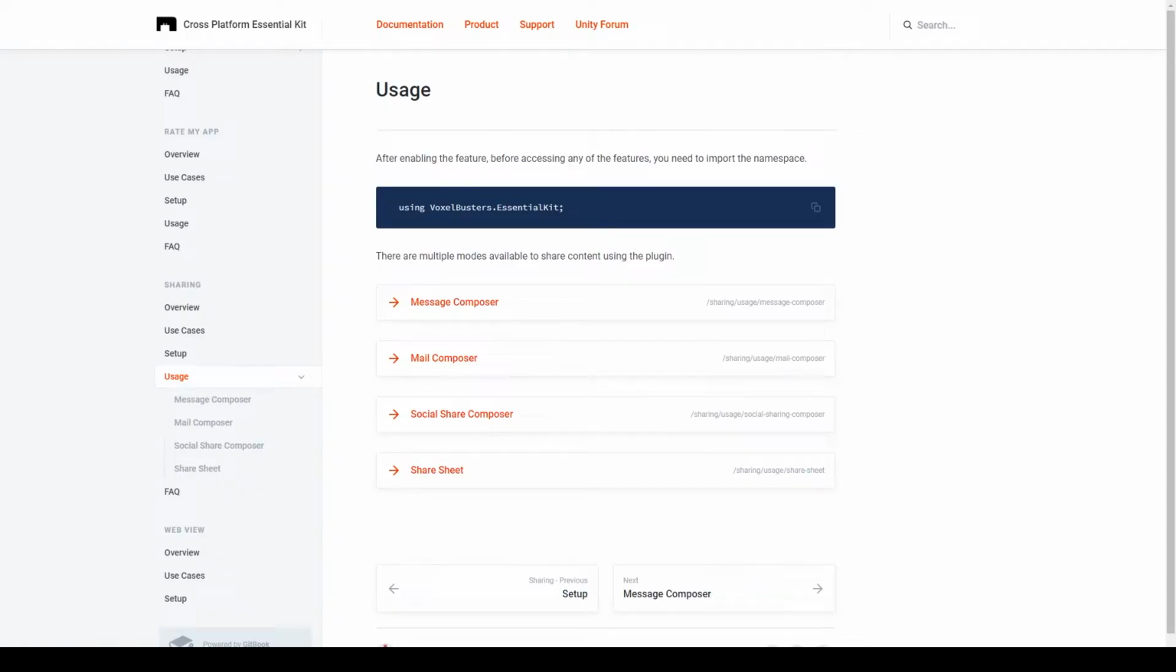In the usage section of the documentation, there's one required thing that we need to add to any script that we create for sharing, and that is the namespace using VoxelBusters.EssentialKit. The usage section then has four different options for sharing your game content.